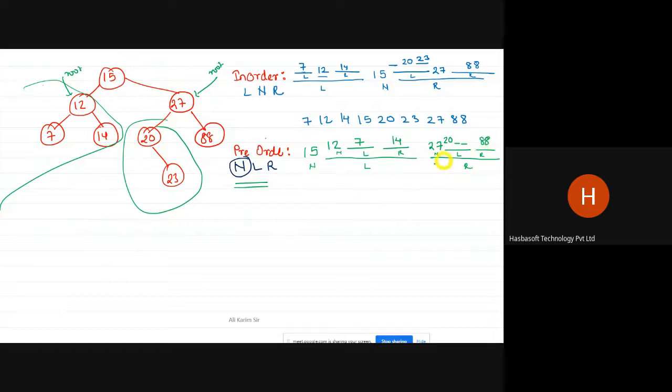Directly I can write this. Okay. Now 20 is the root node. There is nothing on the left, and there is something on the right. So on this line I will not write anything, but I will write on this line. So it will be 23. If I write it properly, now the answer would be 15, 12, 7, 14, 27, 20, 23, 88.